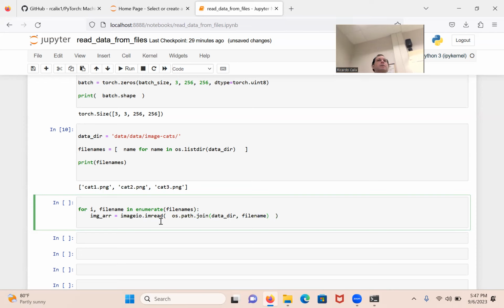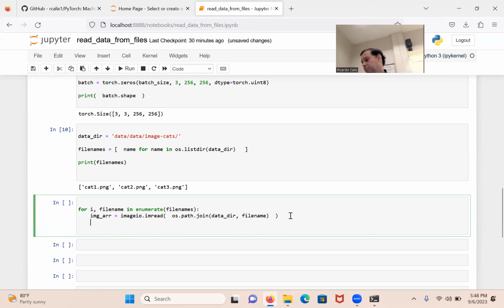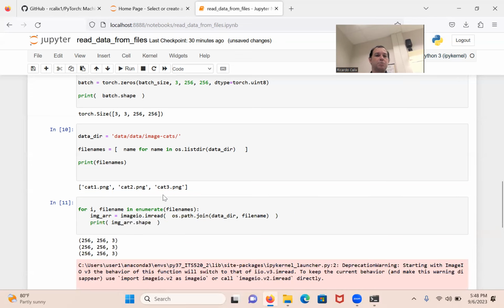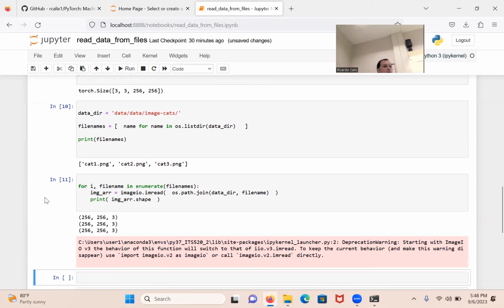Is this clear, guys? So we're saying data, image, cats, cat1.png. The next iteration, data, image, cats, cat2.png. Next iteration, data, image, cats, cat3.png, and so on. Now we can read the file and we're going to read it into image R. At this point I do want to print, to make sure I have something in there. Again, you don't have to print the whole thing, just print the shape. That should be enough. So go ahead and run this one. What do you guys think? 256 by 256 by 3. That's our images.